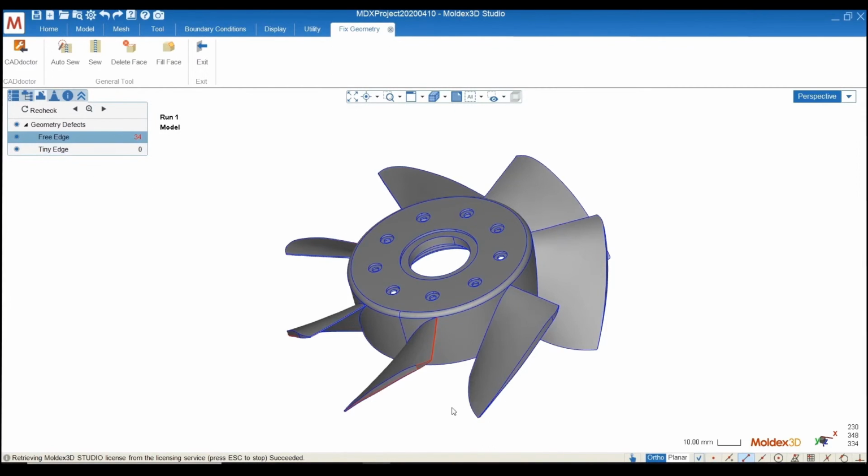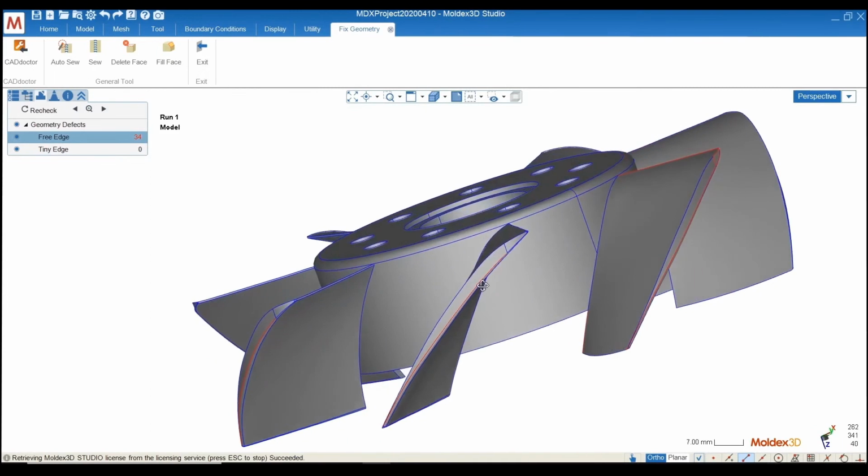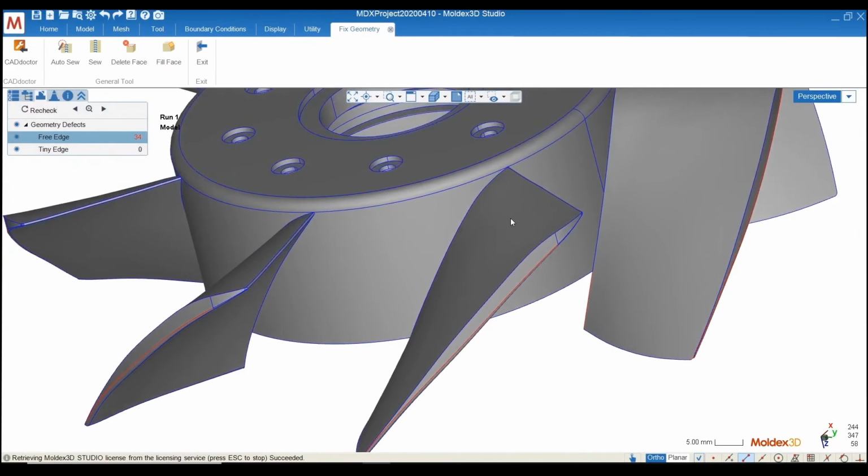Okay, this is the case that we have, the geometry. When we get into the software, you can see that this part has some red lines and blue lines for the feature lines. The red lines mean the edge which is defined as the free edge. The free edge definition is the edge which is not connected with another edge. So right now we need to connect them together.